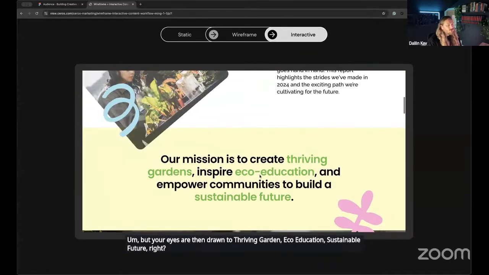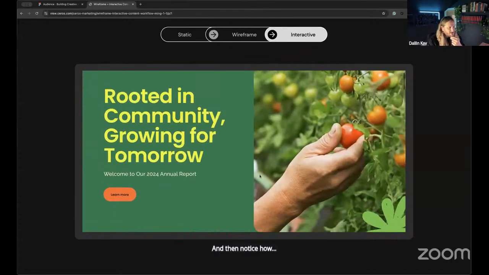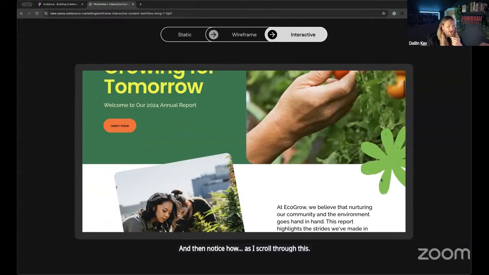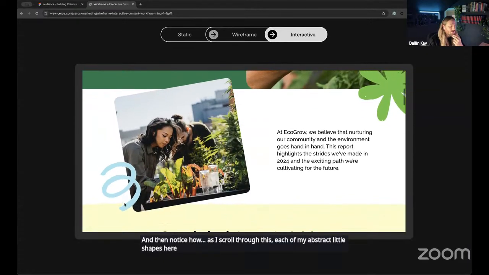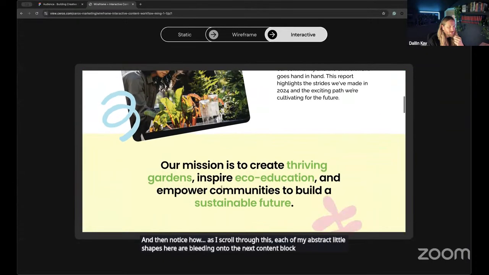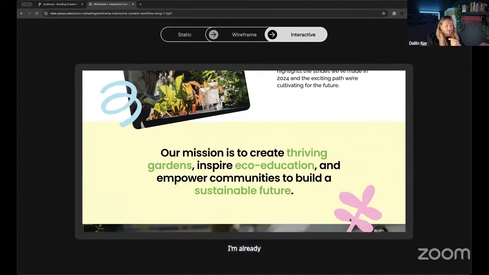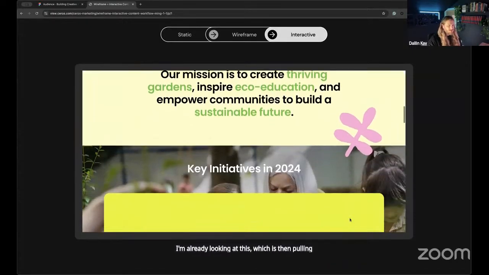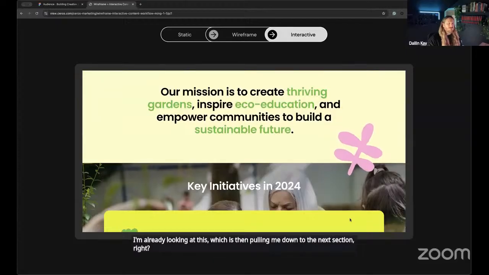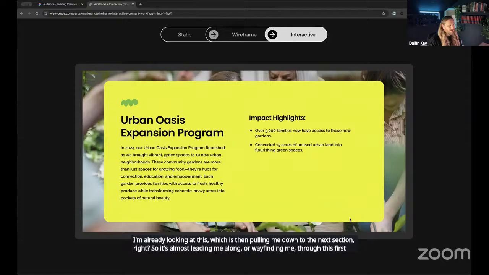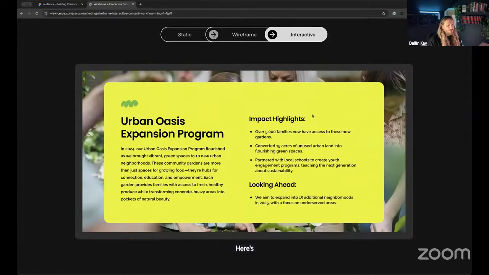And then notice how, as I scroll through this, each of my abstract little shapes here are bleeding onto the next content block. So as I get here, I'm already looking at this, which is then pulling me down to the next section, right? So it's almost leading me along, wayfinding me through this first page of the experience. Here's, again, a big container that highlights the text, and it makes it stand out quite a bit more than it was in the PDF version.